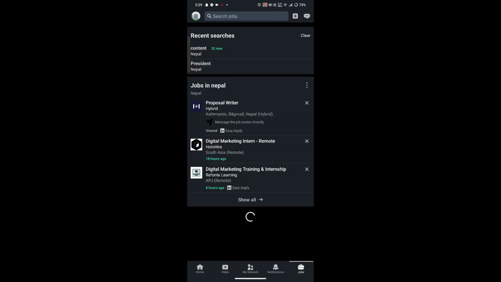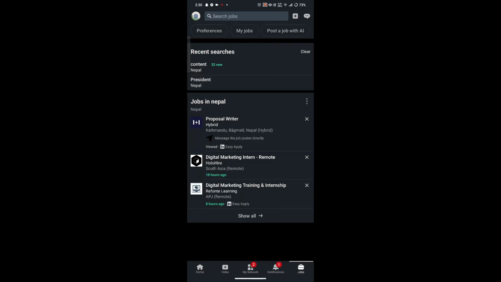And once you have logged in, tap on the jobs icon, which is located at the bottom right corner of the screen. This will take you to the LinkedIn Job Search Hub. At the top of the jobs page, you will see a section called My Jobs. Tap on it to access all the jobs that you have saved or applied for.